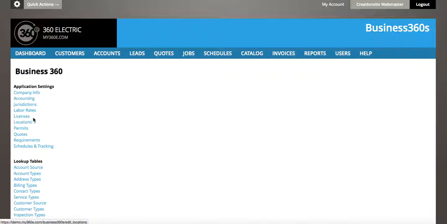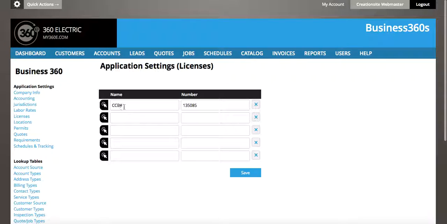They're both real short sections and real easy to cover quickly. So I'm going to start off with licenses. And basically, this is just a place for you to put licensing information as you want it to appear on the different documents that come from the system. And that would be a lot of times in the header is where we put it.